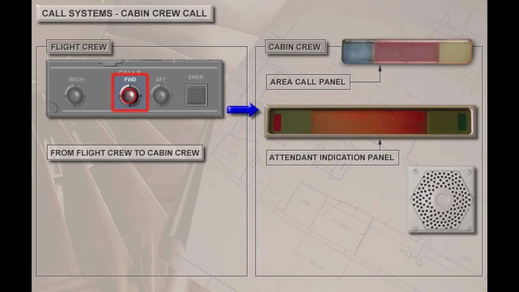The cabin call system allows the flight crew and the cabin crew to call each other in order to establish communications. If it is desired to communicate with the flight attendants, the forward and/or aft push button on the calls panel is momentarily pressed. Touch the forward attendant call button.